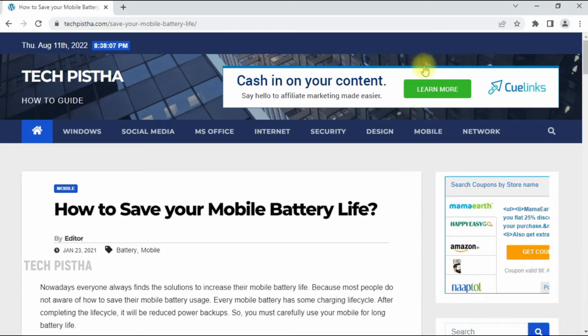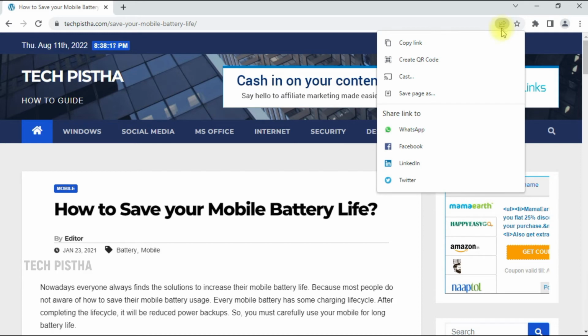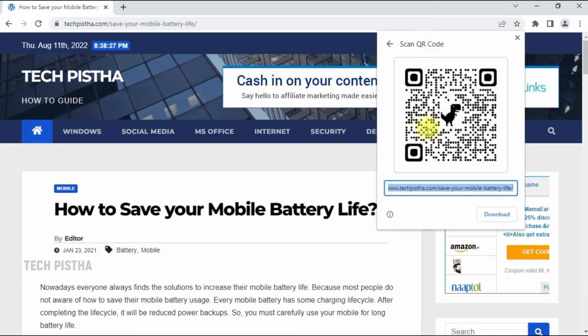In the Google Chrome browser address bar, there is a share button. You have to click on this. This will open a pop-up with many options. Here you can copy the link or create your QR code. You can download this QR code and send it to your friends. They will scan it and open the web page.